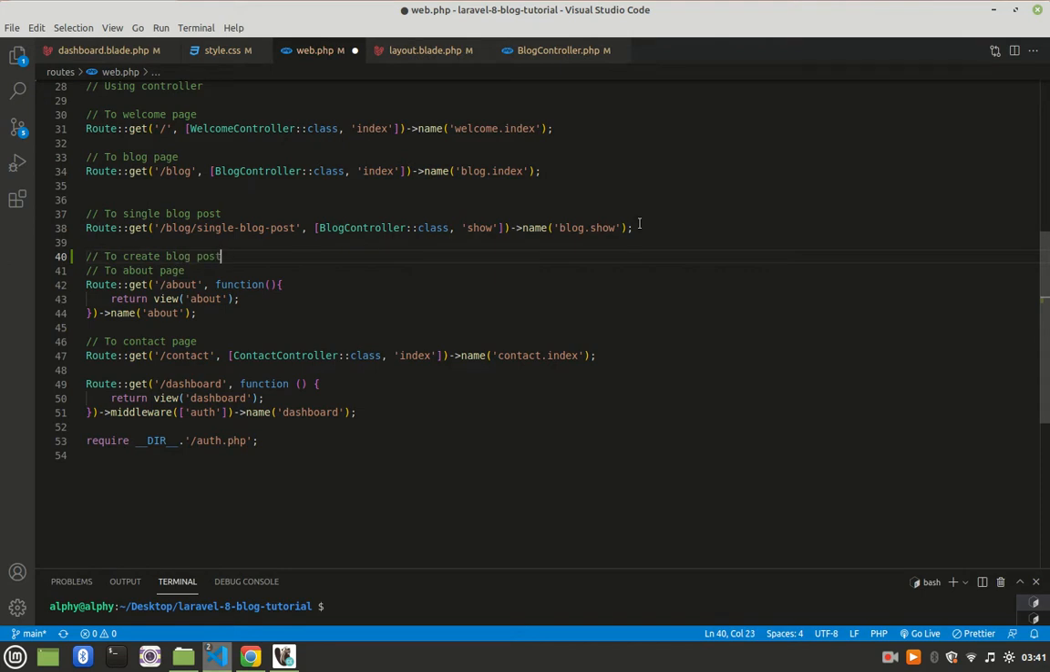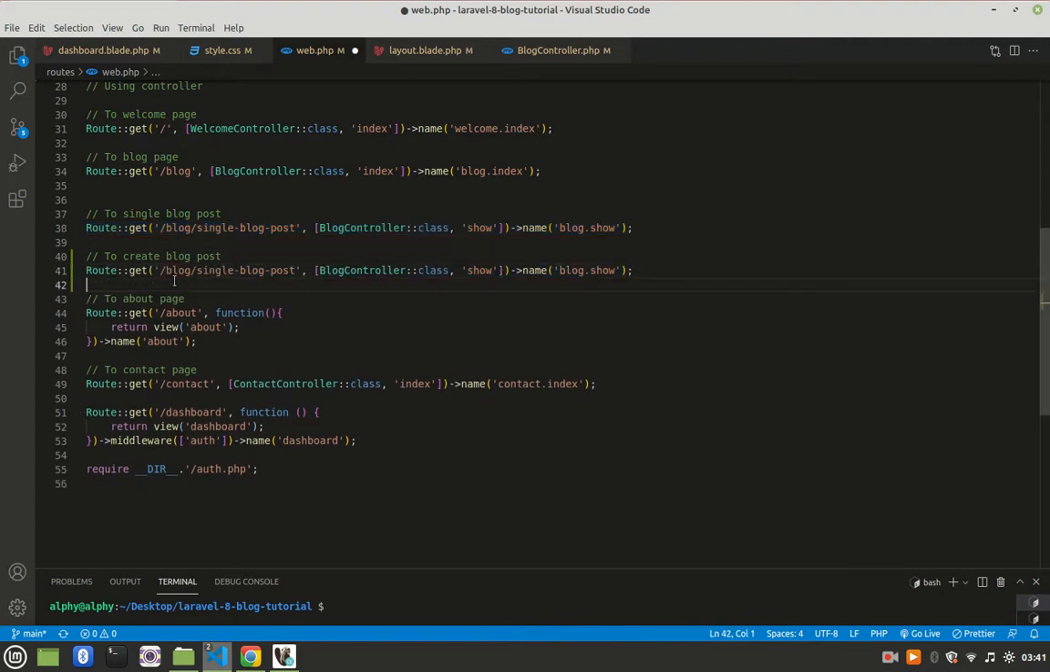Create blog post. Then I'll copy this, then I'll edit it. So we are going to /blog, since we are still dealing with the blog. And what are we going to do there? To create a blog post. Then we hit the controller. Of course, the method name should be the same as this one, so I'll paste this here. Then the name should be blog.create. So we are loading the controller and calling a method by the name create, and the route name should be blog.create. So let's create this method, blog.create.